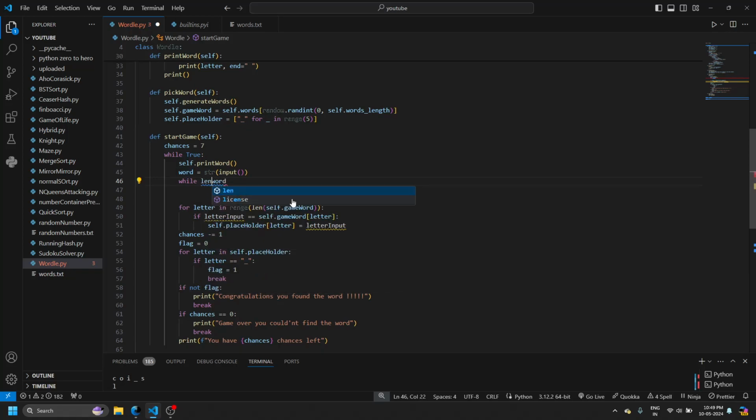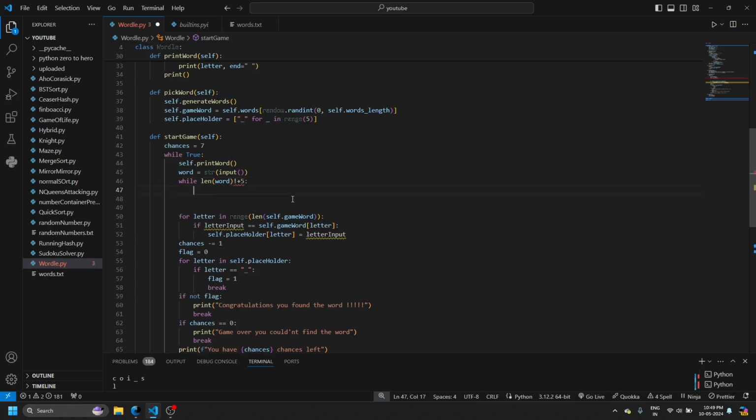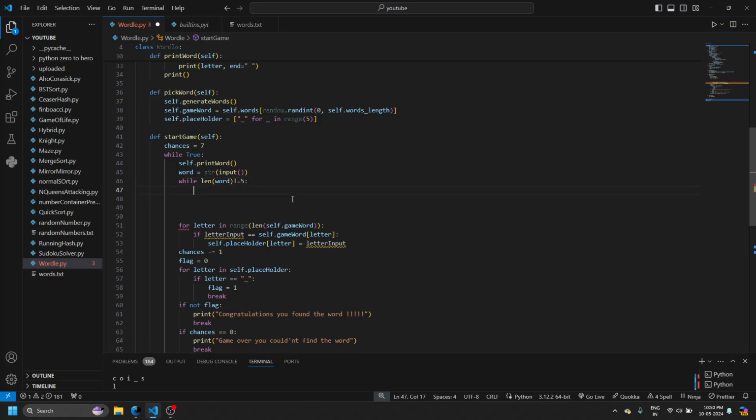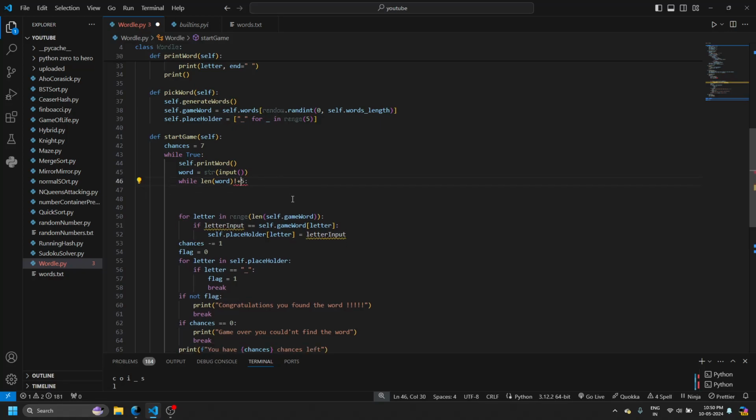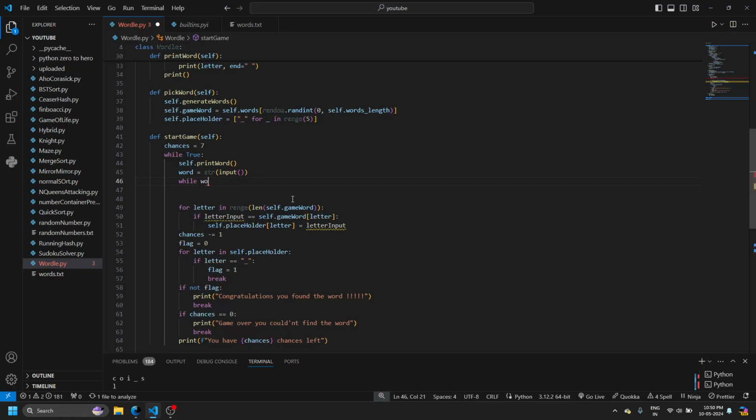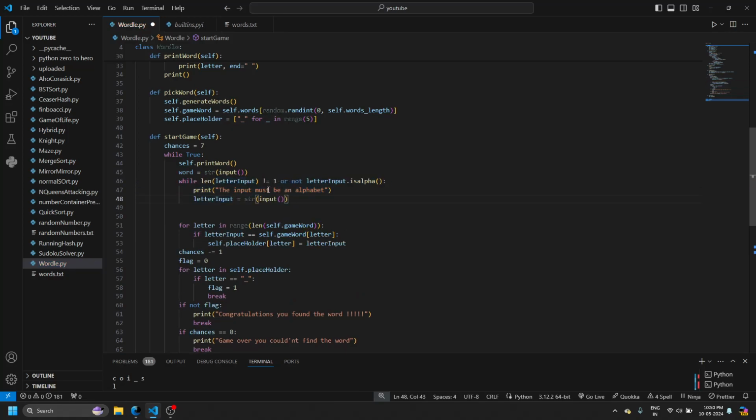If the length of word is not equal to 5, what do you have to do? Continue the prompt to put a 5 letter word. It must be a 5 letter word. And let's change it: length of word is not equal to 5. Again, it will be word over here.